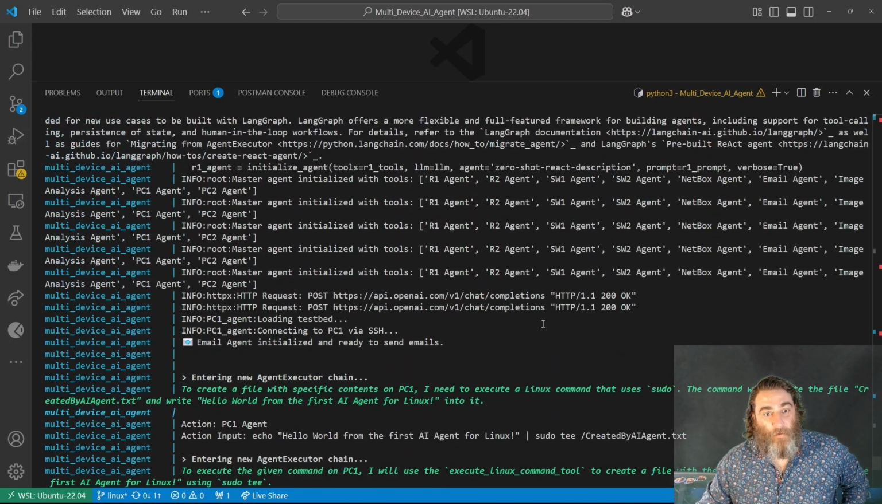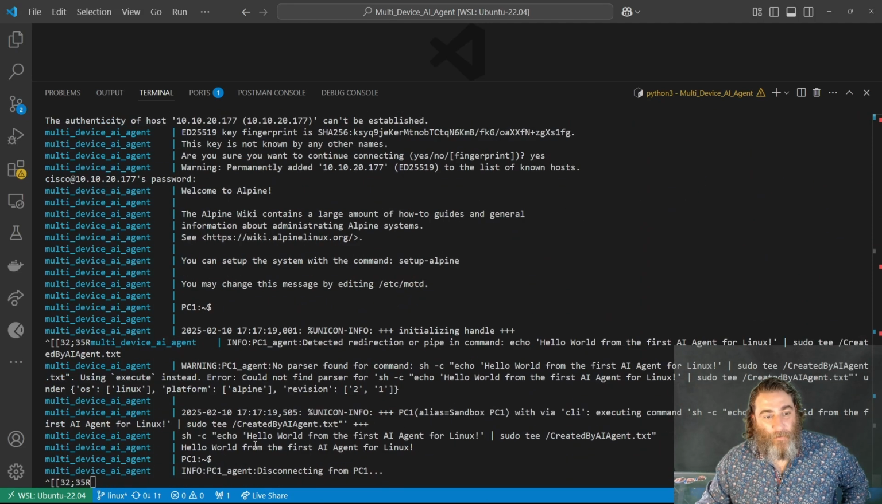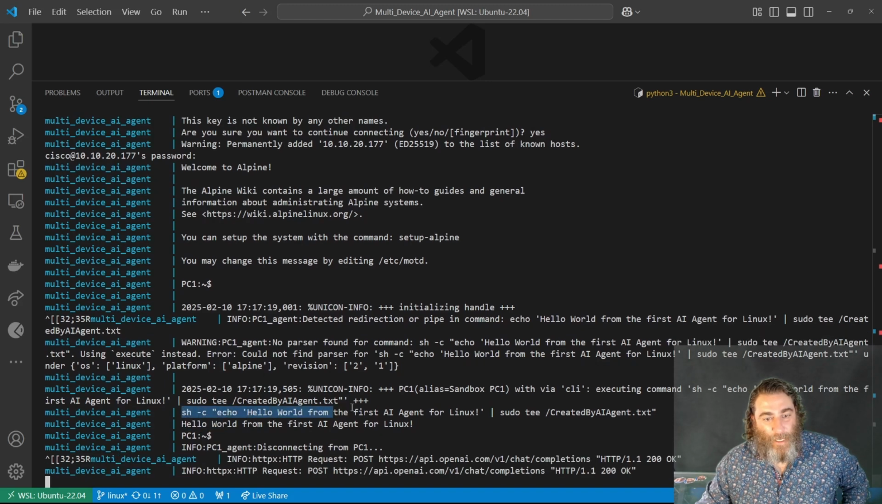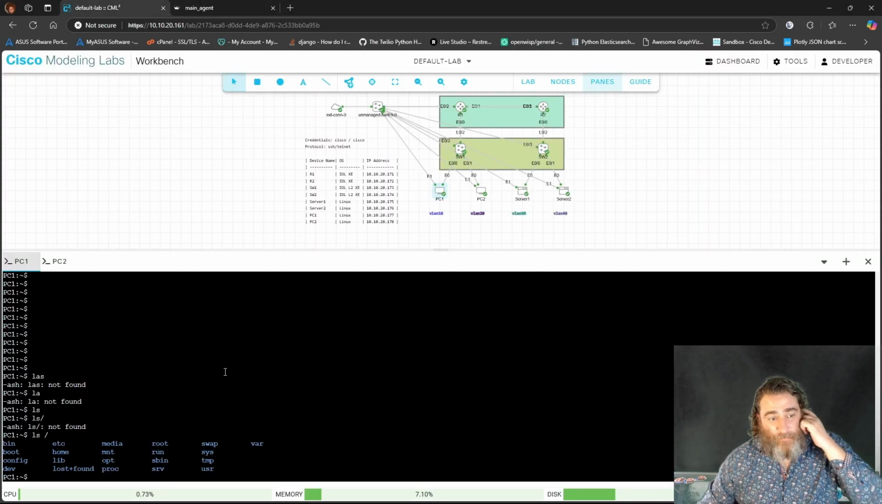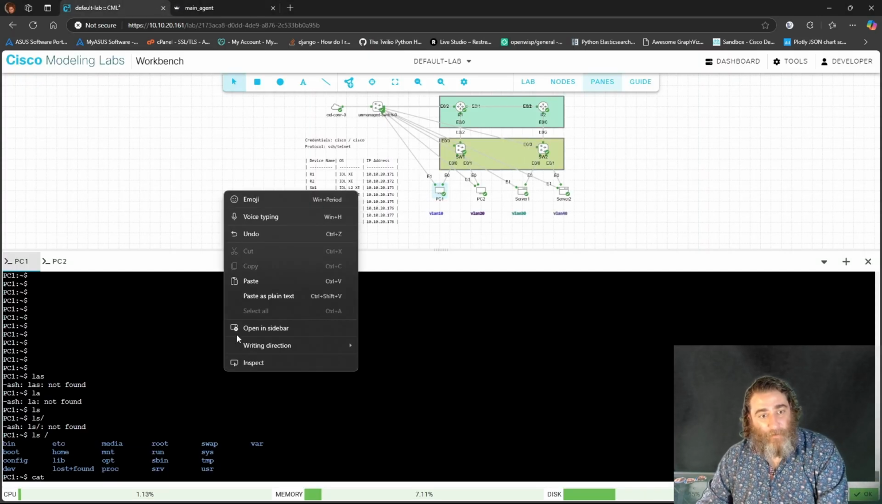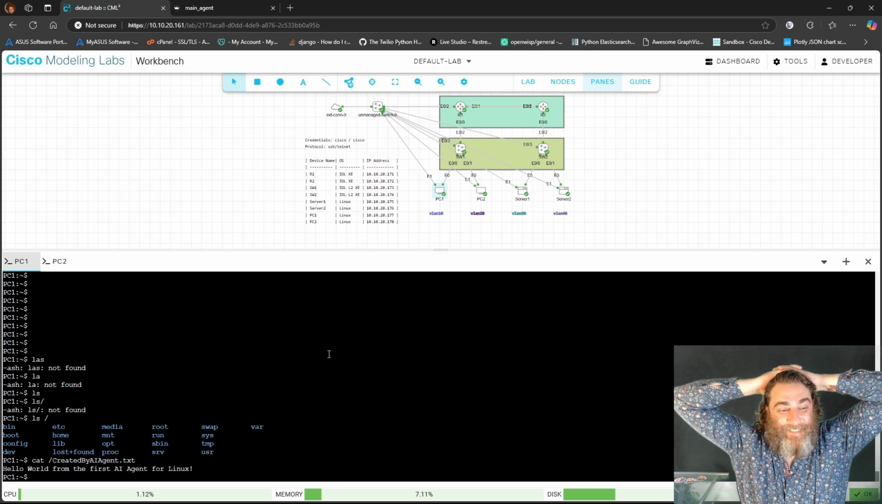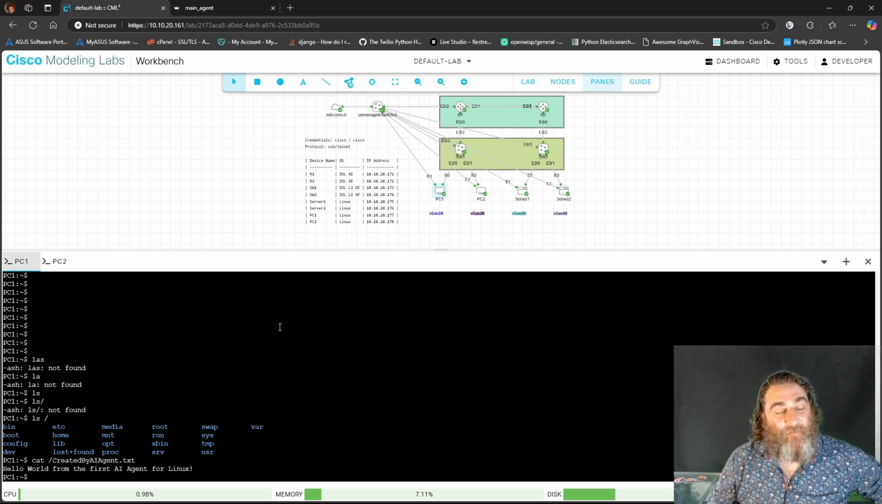So it's already done the reasoning and the command, and let's see if it actually worked here. So it did try to echo out that command with sudo tee to created_by_AI_agent.txt. Hello from the world's first AI agent, disconnecting. Now it thinks it's created it successfully. So if I do a cat, yes! Hello from the world's first AI agent for Linux. From a command line using an agent, I've just created a file.